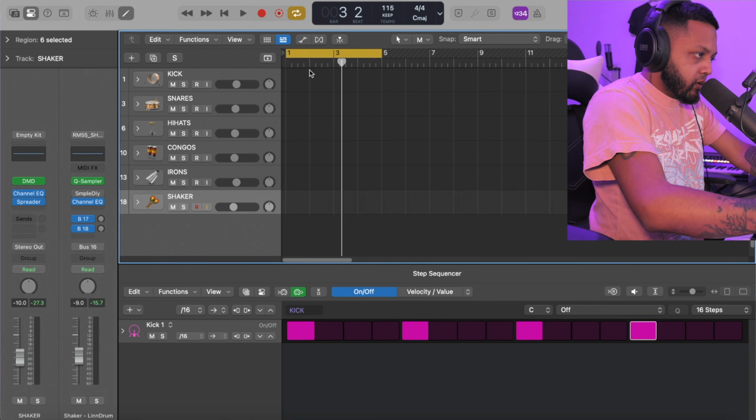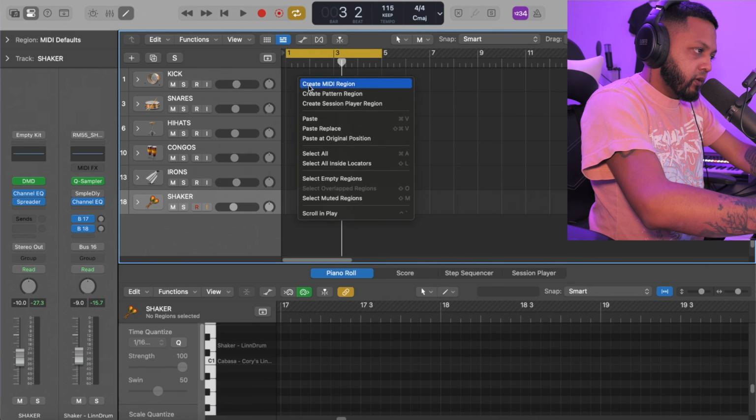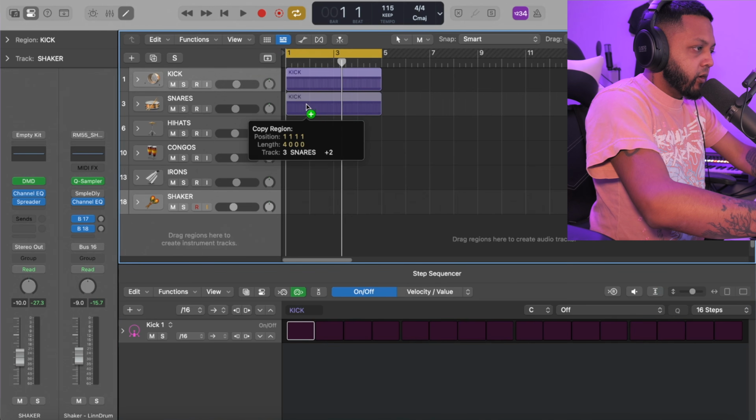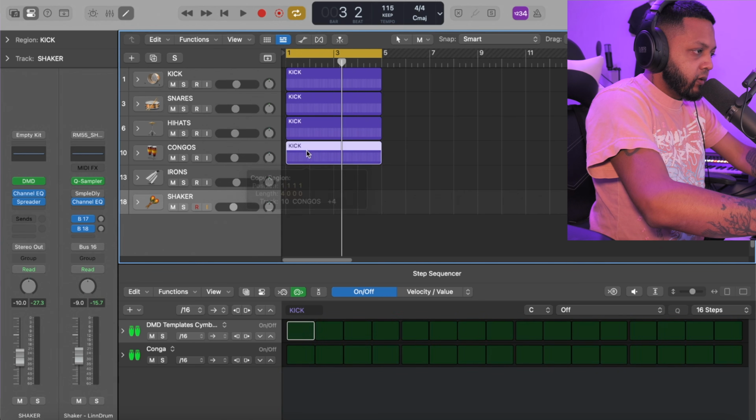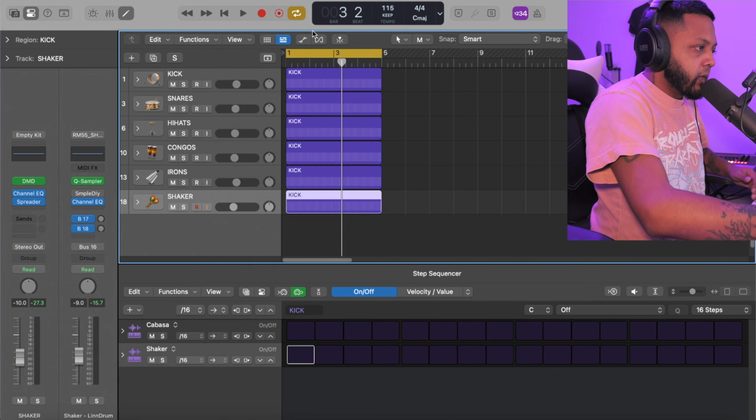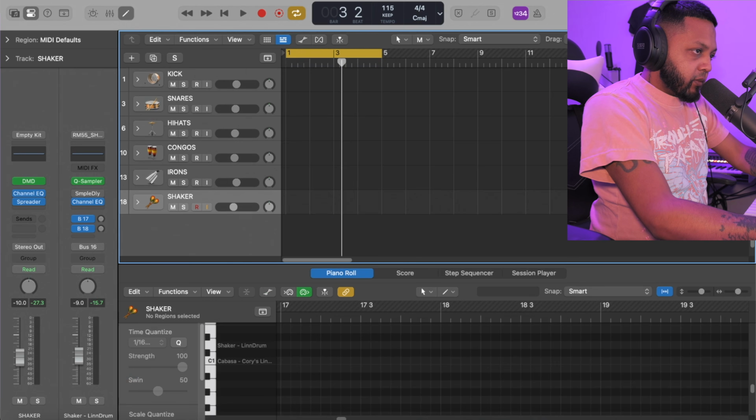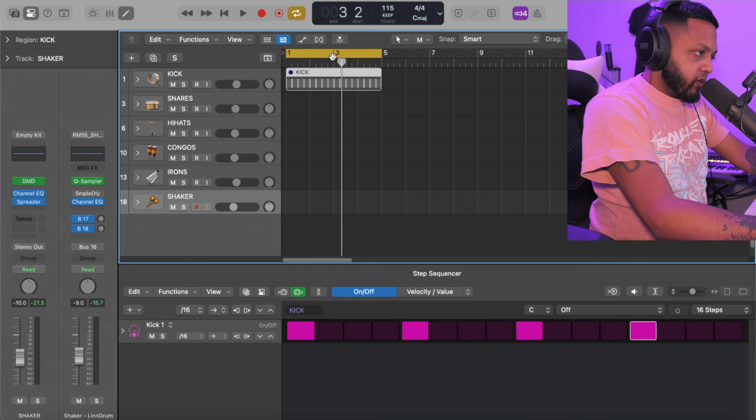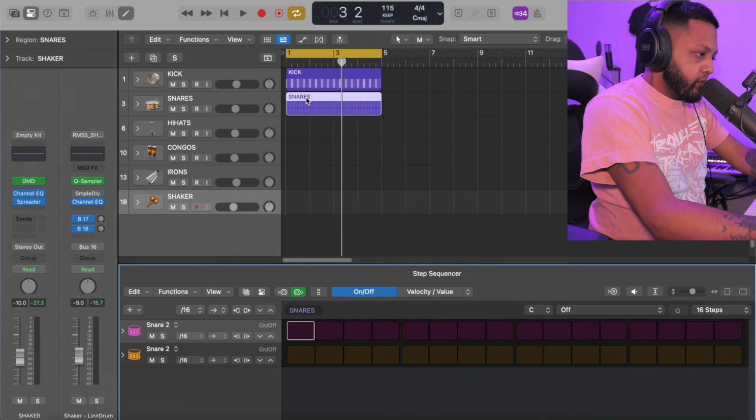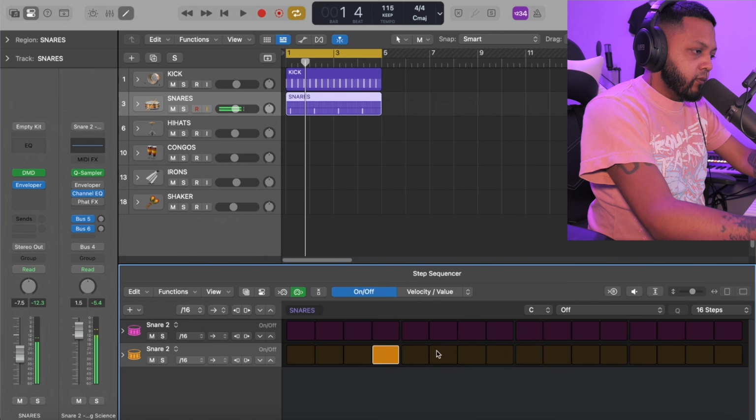Next pattern is another soca groove. Let's go. We're going to do the same thing. Create pattern. Just drag down. So we're going to use the same kick pattern. We're just going to drag it over there. Unmute that. And then we're going to change the snare pattern now. So we're going to do the snare pattern this way.